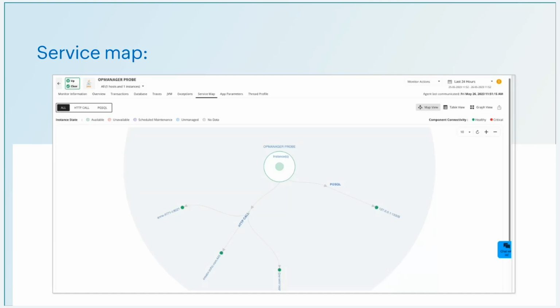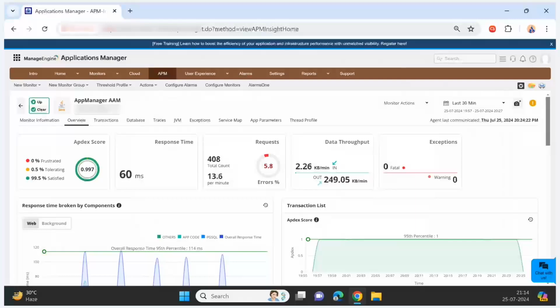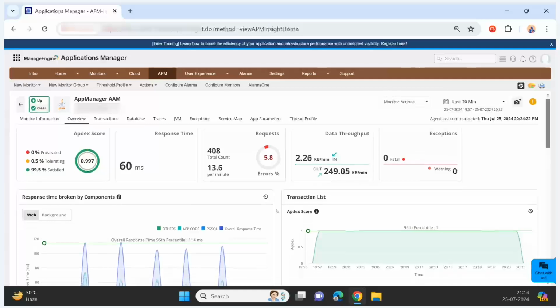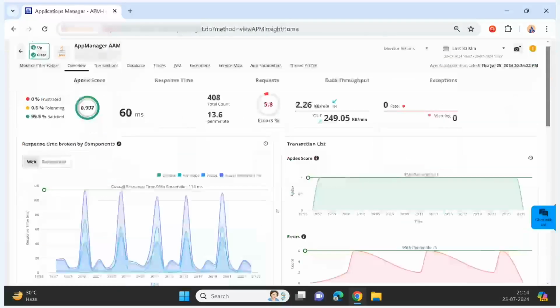Now let us look at how all these can be achieved in the APM Insight Monitor and discuss generating the reports and configuring the alarms for the performance metrics. So this is the overview of an application performance monitoring. As we have already seen, these are some of the key performance indicators of the APM Insight Monitor.